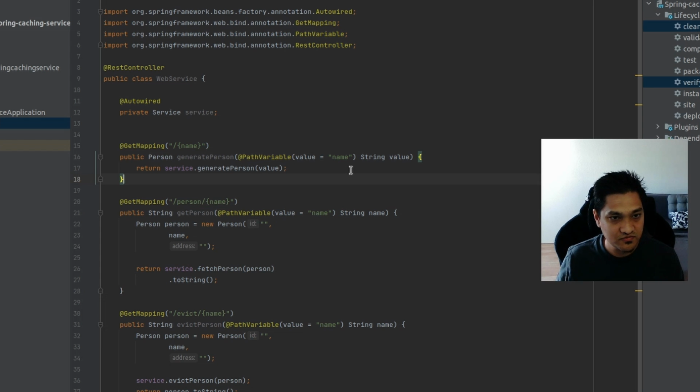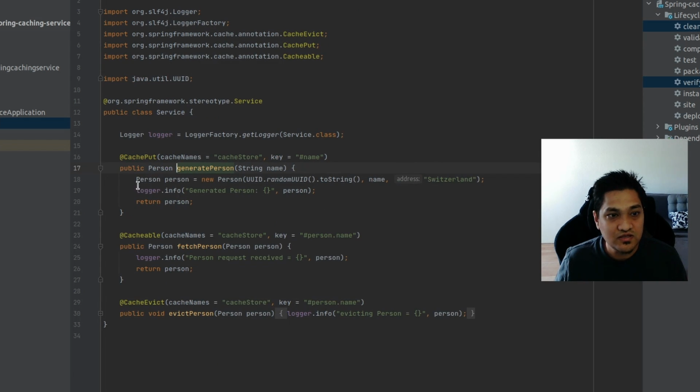Now I have this particular service which has a method called generate person. Let's go into this and see. Now in this I have this annotation called CachePut and an annotation called Cacheable. Now in the CachePut, that is on top of the generate person, this is one of the Spring concepts that we have, that in case of a CachePut, the actual method is actually being called, but it keeps on updating this particular cache. Now here I have defined a particular cache store, which is a cache name, and I've defined a key that is the name itself. Now this particular key comes from the input here.